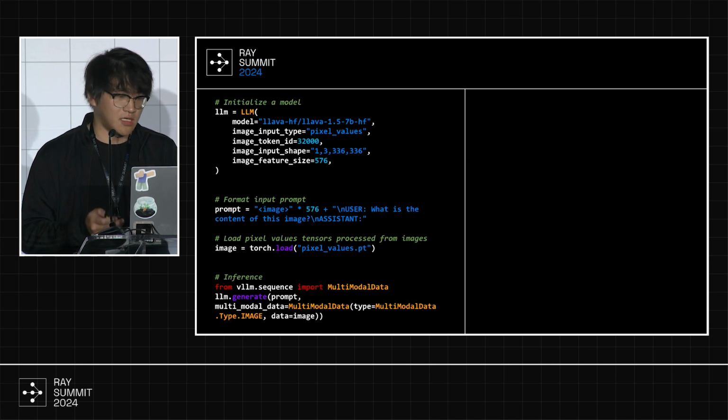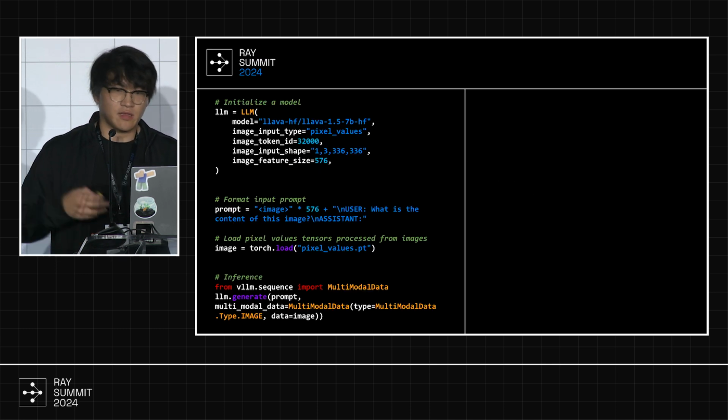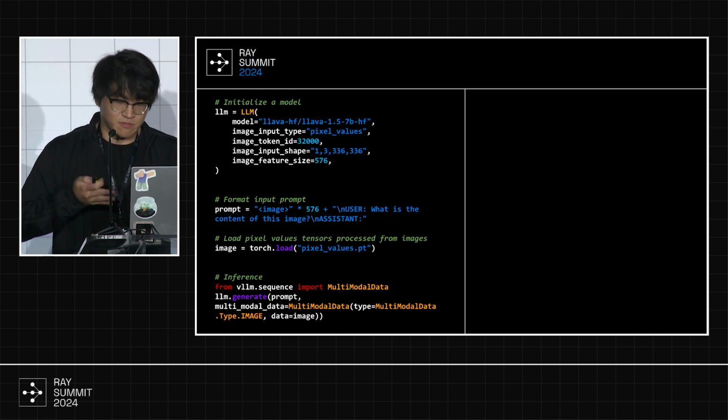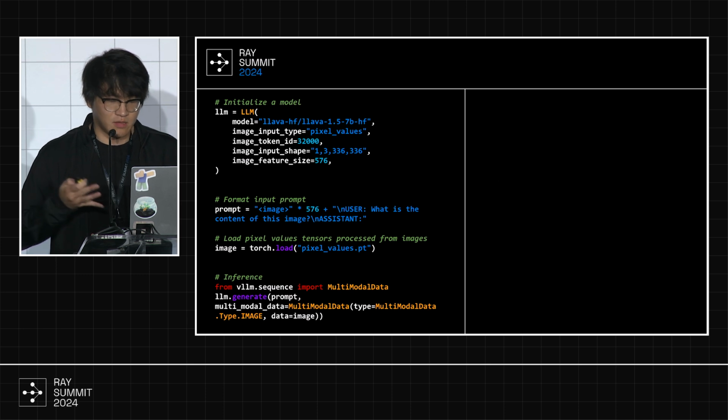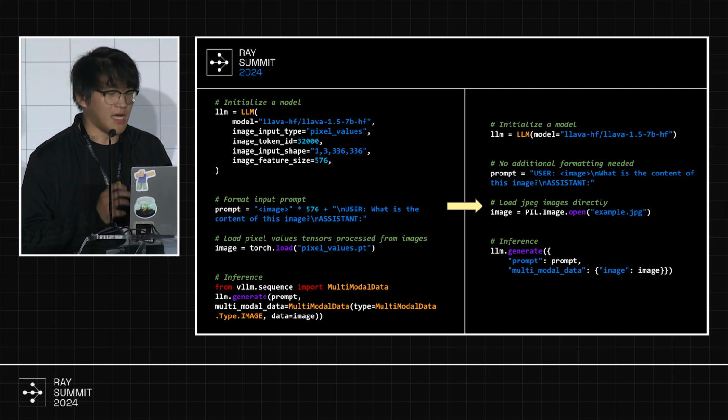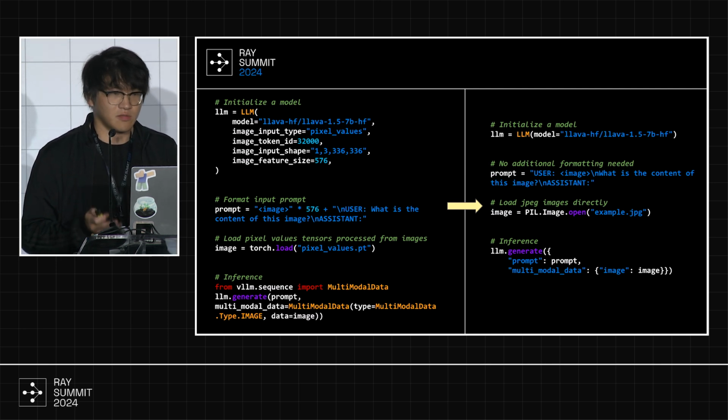So the first refactoring we did was to bring in the image processor from Hugging Face to skip that image to pixel values processing, as well as abstract the user interface to infer that metadata from the Hugging Face repo or store it somewhere in the vLLM repo. As you can see here, we simplified the user interface a lot. To initialize the model, it's the same way as a typical LLM: just give me the Hugging Face model ID. And for the prompt, there's no additional formatting needed. It's the same Hugging Face example prompt.